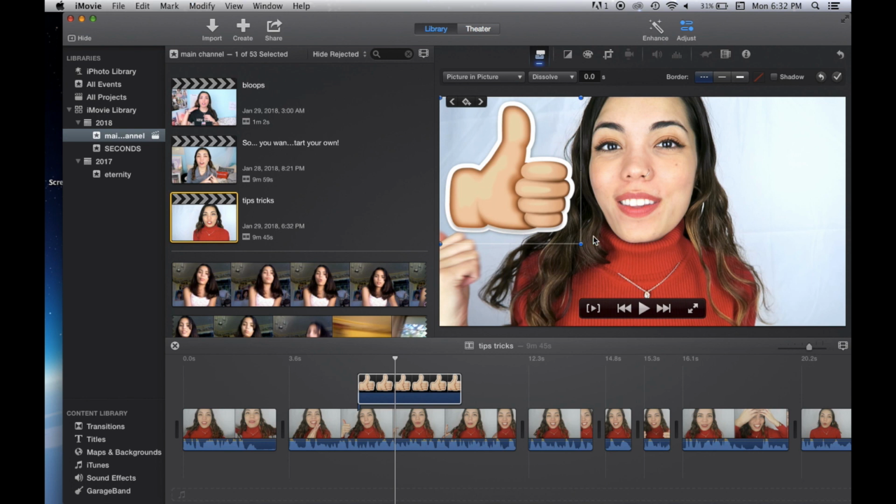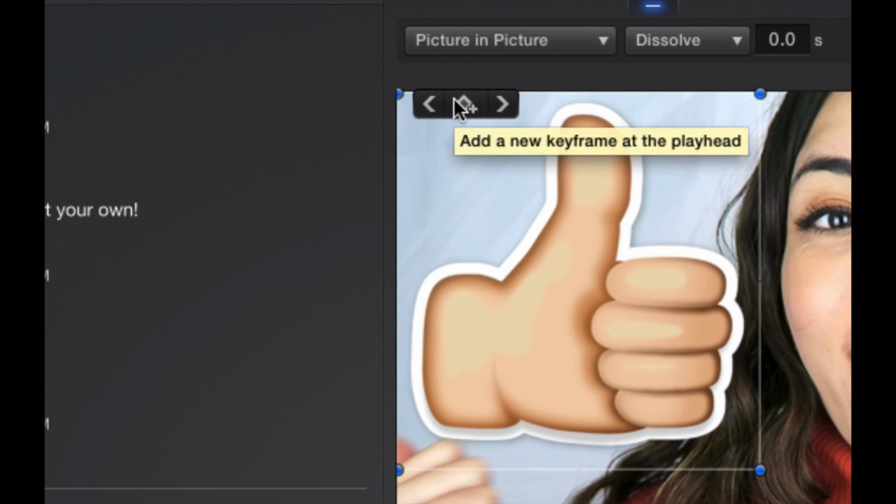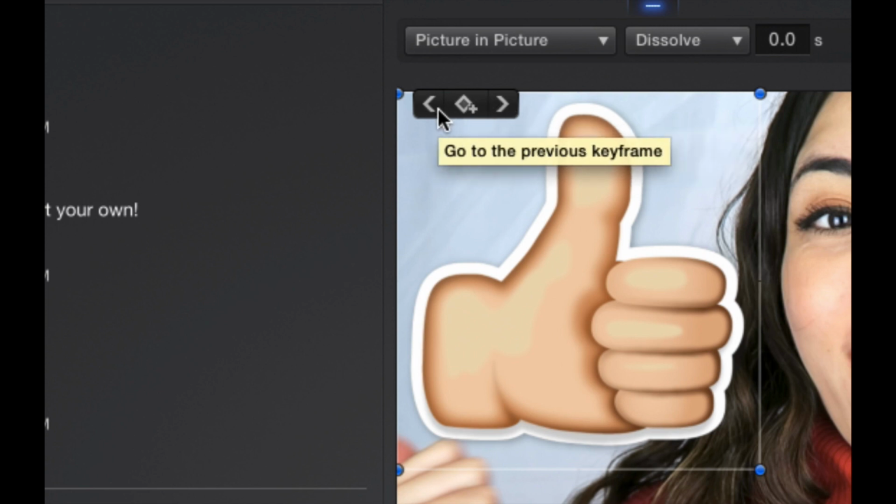So I used to think this was only a technique on Final Cut Pro, and then I actually watched someone in their vlog do it on iMovie, and it taught me how to move it as well. If you saw my first day of senior year vlog, I totally do this, where I have the thumbs up moving across the screen, and all you want to do is focus on these little arrows and this little cropped frame right here. But here you can see it says add a new keyframe at the playhead, go to the next keyframe, or go to the previous keyframe.